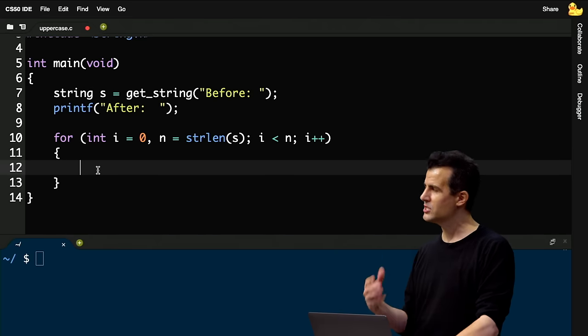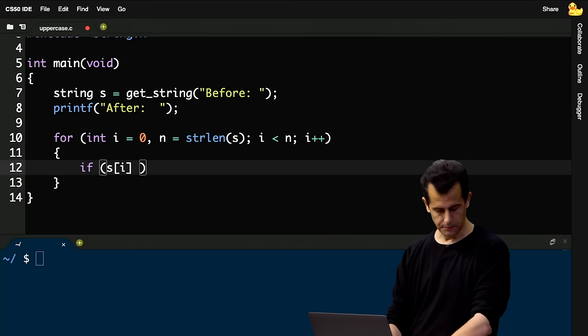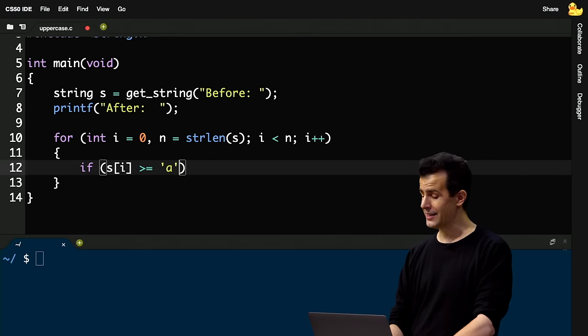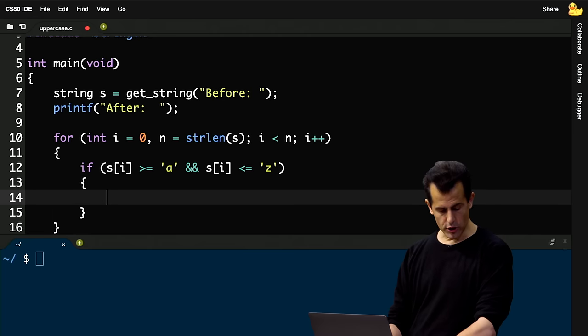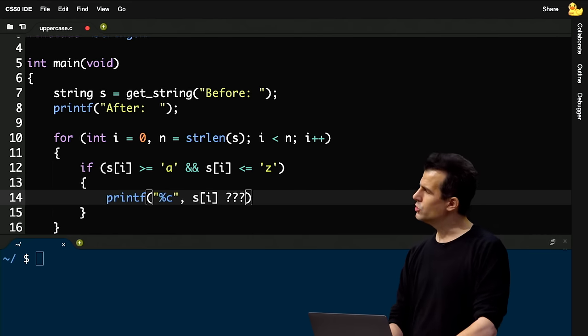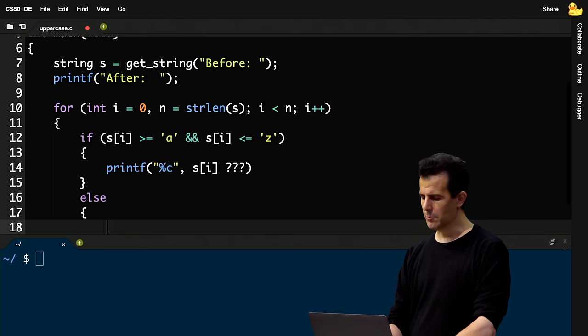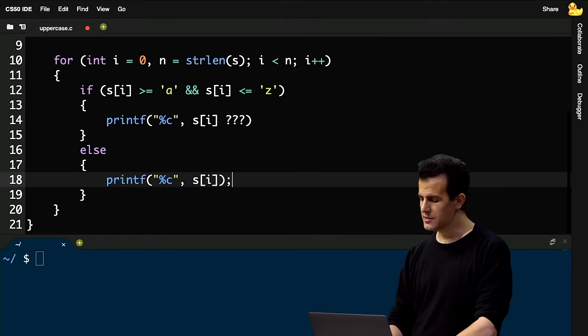So how can I express that using last week and this week's building blocks? Well, let me say something like this. If the character at location i in s, or the ith character in s, is greater than or equal to a lowercase a, and the ith character in s is less than or equal to a lowercase z, what do I want to do? Let me go ahead and print out a character. But that character should be what? s bracket i, but I'm not sure what to do here yet. But let me come back to that. Else, let me just print out that character unchanged, s bracket i. So minus the placeholder question marks I've put, I'm kind of all the way there.